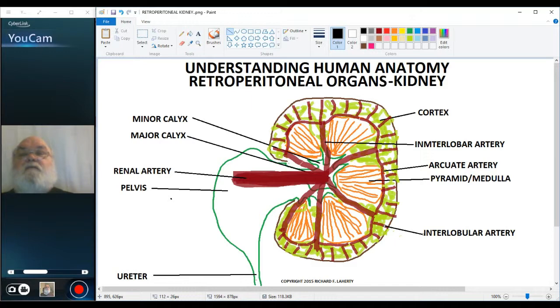Now, there are veins that accompany the arteries. There's a renal vein, there are interlobar veins, there are interlobular veins. So I'm not going to draw in the veins, again, because it would just make it too hard to see. Just remember that there's companion veins for each of the arteries we've identified here.